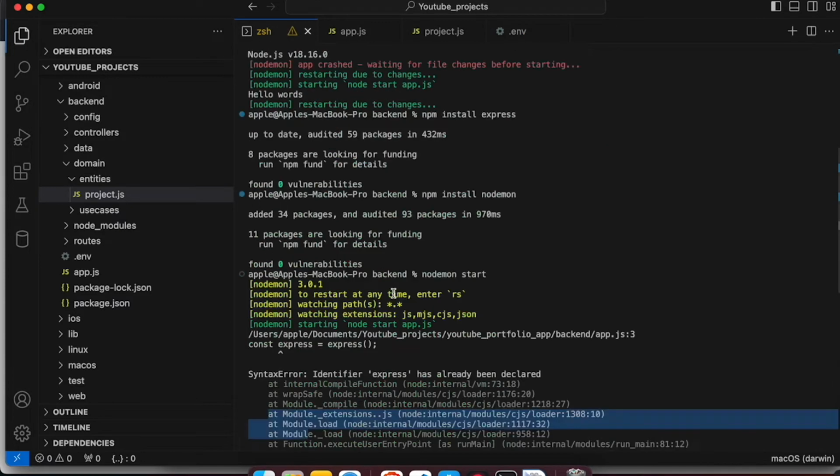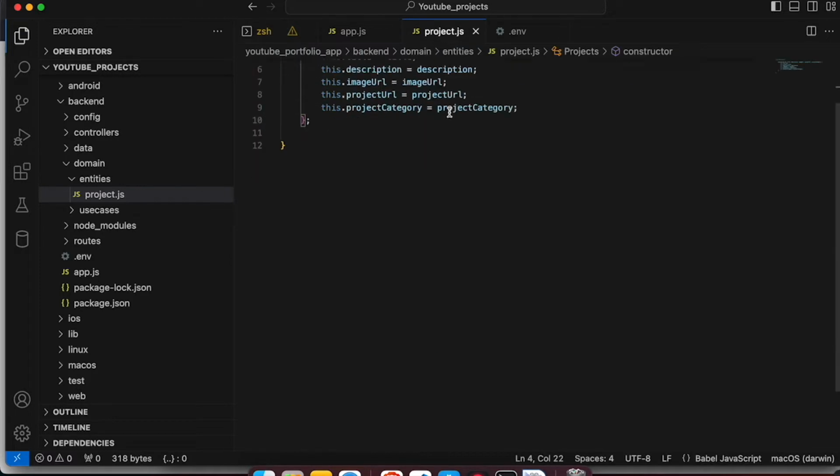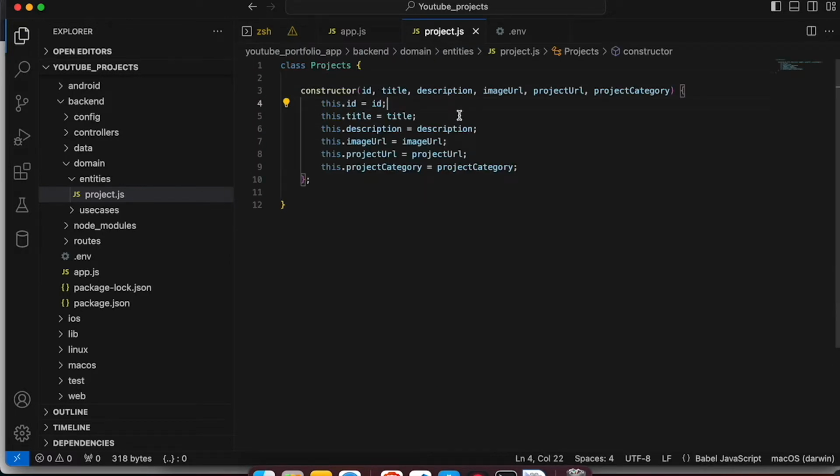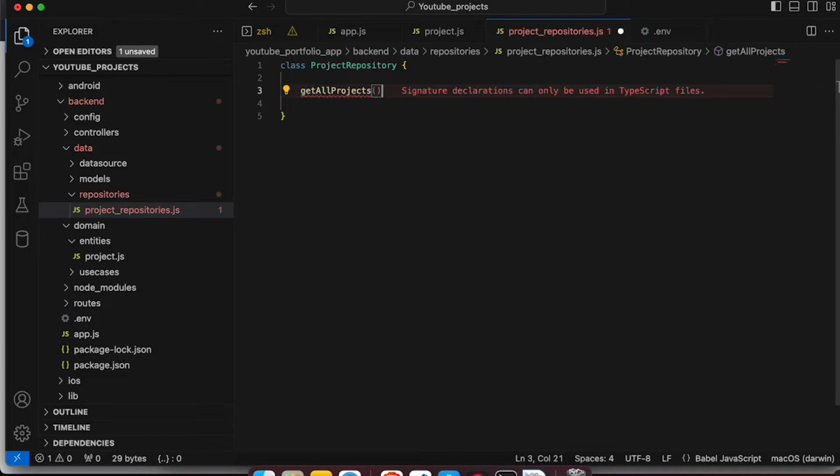Now our server is running itself because we are using Node. So we have our first entity project, we have some fields inside our entity, and we declared our constructor there. Fine. The next part would be to declare our repository here. We have a project repository. Let's create a class called project repository. As of now, let's say we have one method called get all projects here.